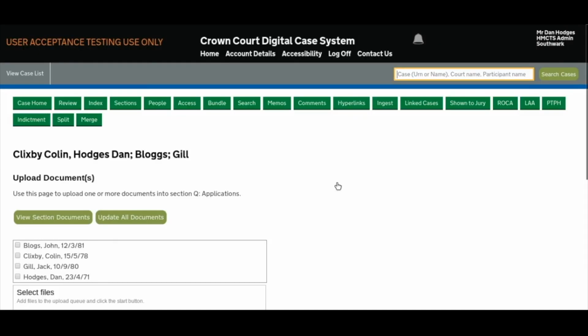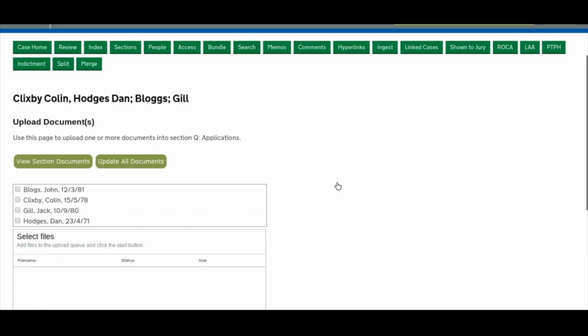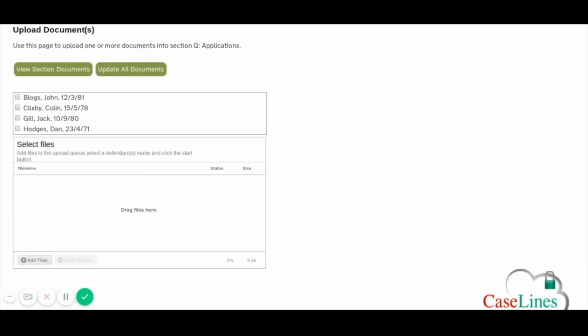The next screen will show a list of all defendants related to the case, and you'll be required to select which you wish to link to this document. In this case, we're going to select the bottom defendant, Dan Hodges. We're going to drag the application in, and then we will start the upload.